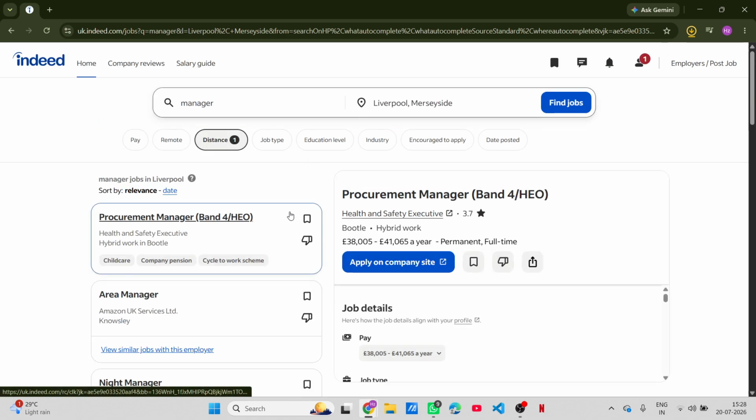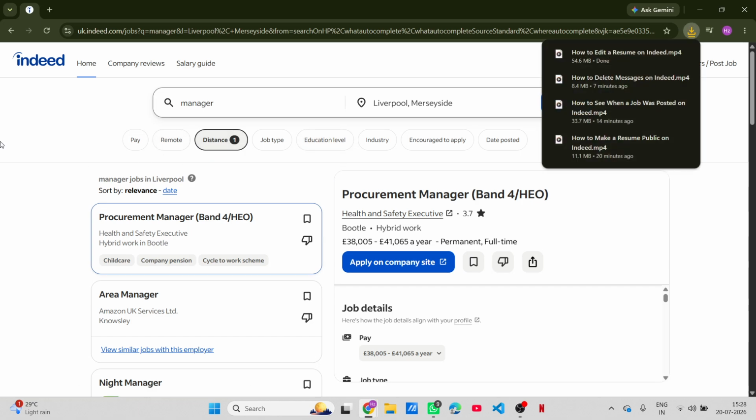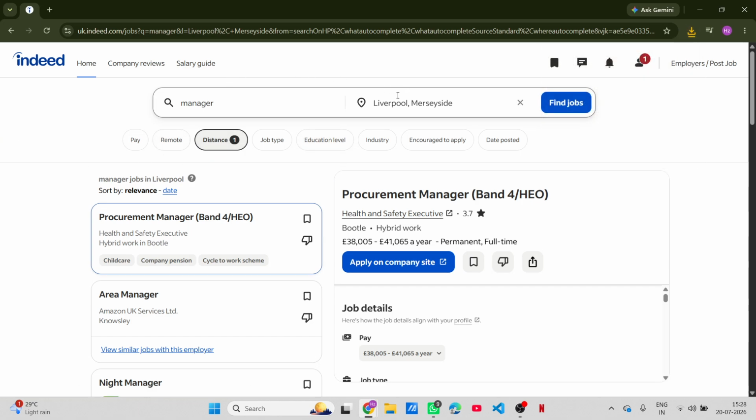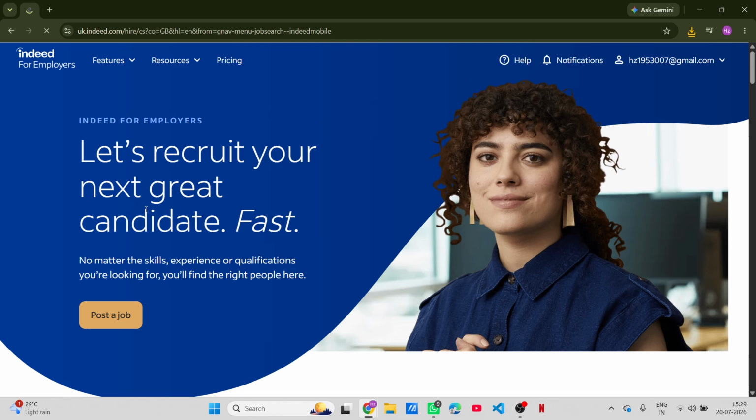Now, as you scroll through the candidates, you'll see their names, locations, and job titles, along with the date they last updated their resume. Pay close attention to their summary. This is often a quick way to gauge if their skills align with what you're looking for. If someone catches your eye, click on their profile to see more details about their experience, skills, and education.